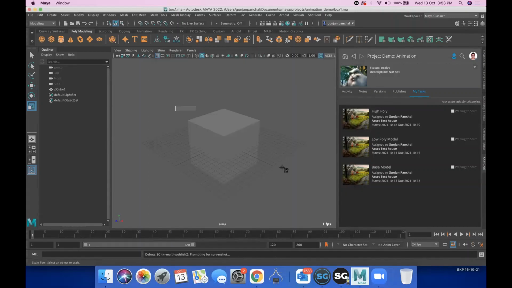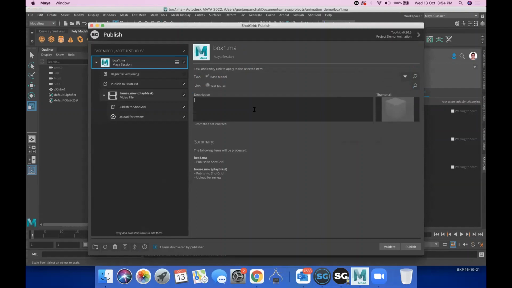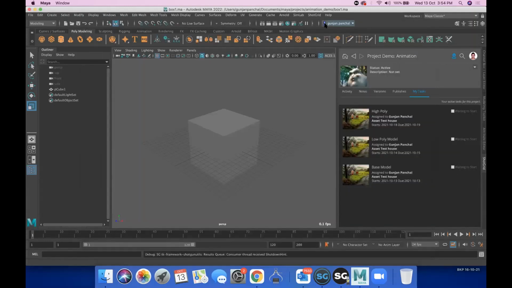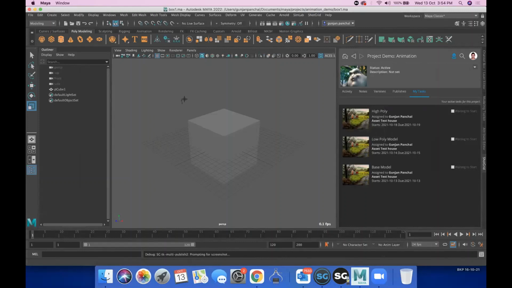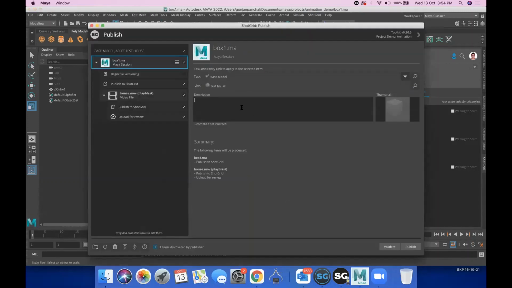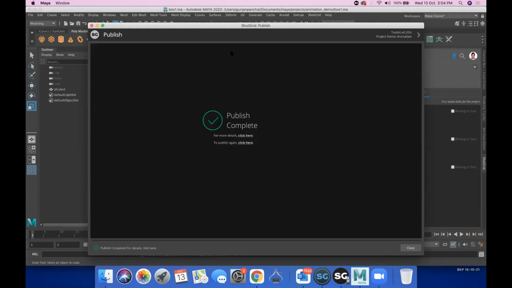Now, if I want to create a snapshot, I can create a snapshot. I can write a description like, please check this base model and approve, or whatever you want to write as description. Sorry, I just closed the window by mistake. I'll just type approve for right now. I don't want to publish this playblast. I just want to begin working with this file. So I will say publish this box. So box1.ma will be linked to your Shotgrid.